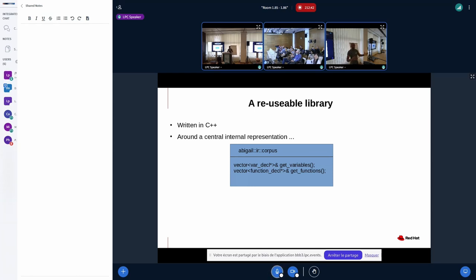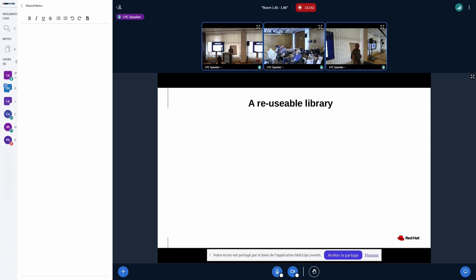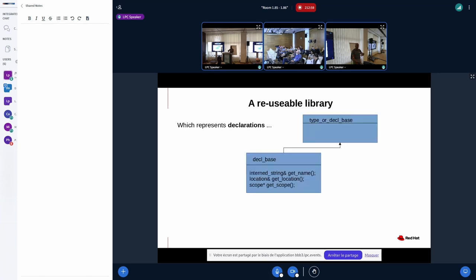From a corpus, you can get the set of variables that are exported by that ABI corpus and the set of functions. And from that set of variables and functions, which are declarations, we can get more information. So I'm just giving you an idea of how the IR looks so that you can see for yourself the kind of detailed analysis we can perform. So basically, declarations are ABI artifacts. And from a declaration, we can get its name, its location, its scope. So we do scope analysis potentially as well. So we're not just talking about ELF symbols and things like that.